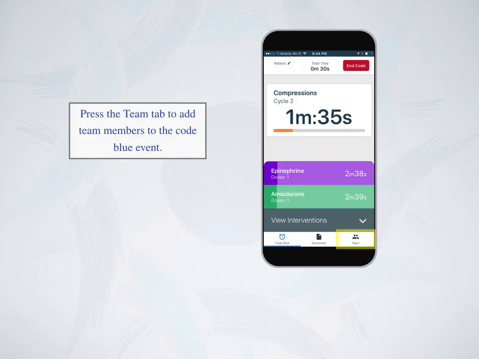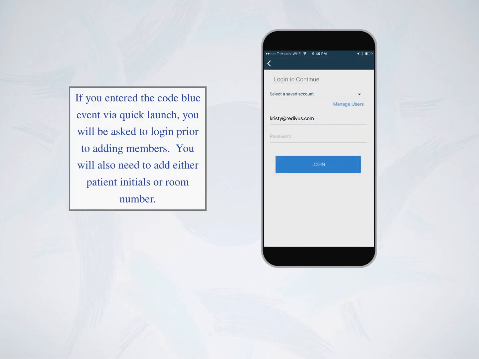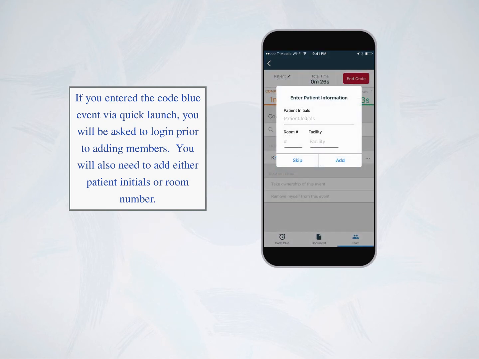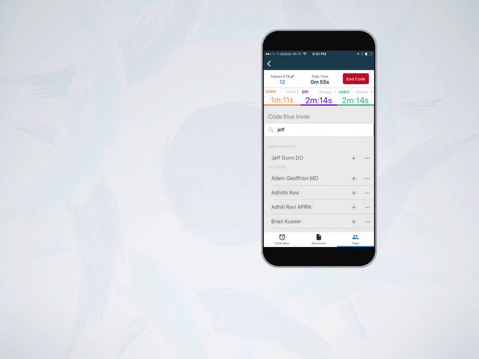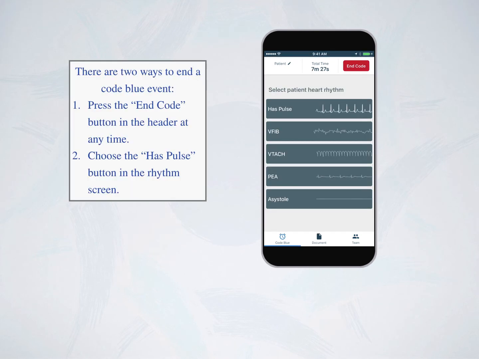Press the Team tab to add team members to the Code Blue event. If you entered the Code Blue event via Quick Launch, you will be asked to log in prior to adding members. You will also need to add either patient initials or room number. Timers at the top of the screen will allow you to stay on track while adding members to the code.